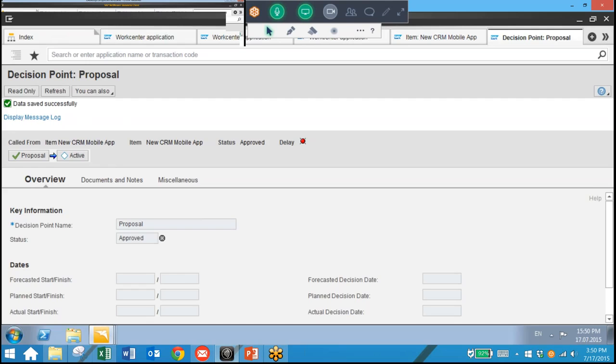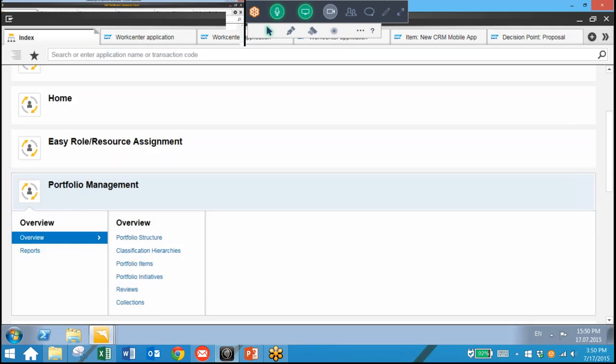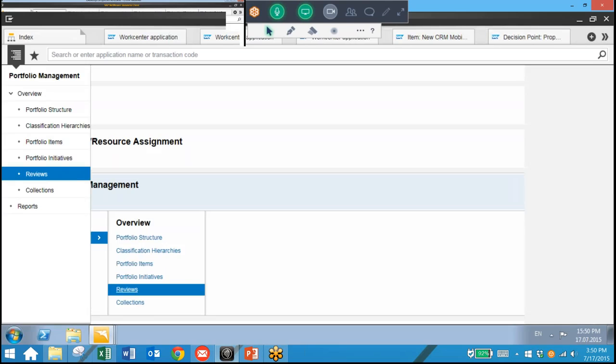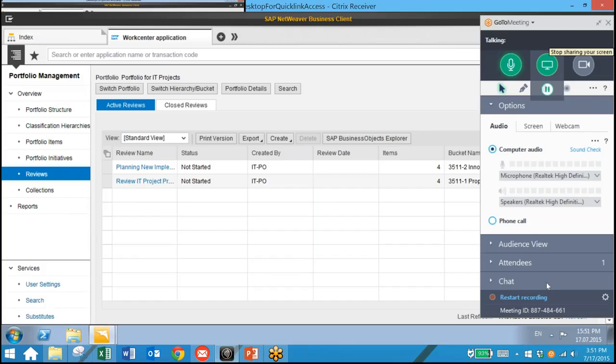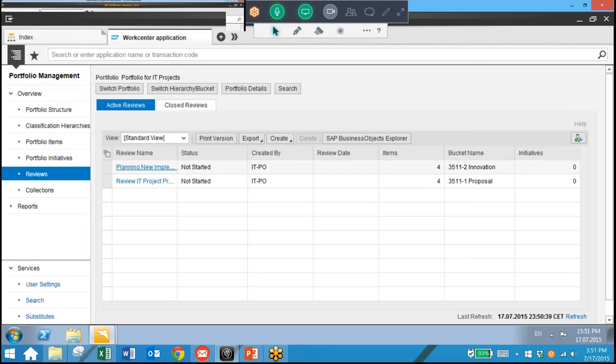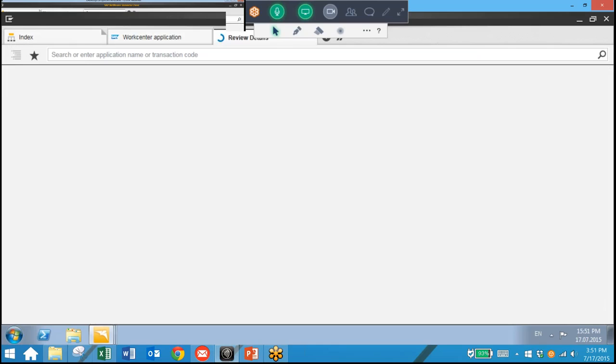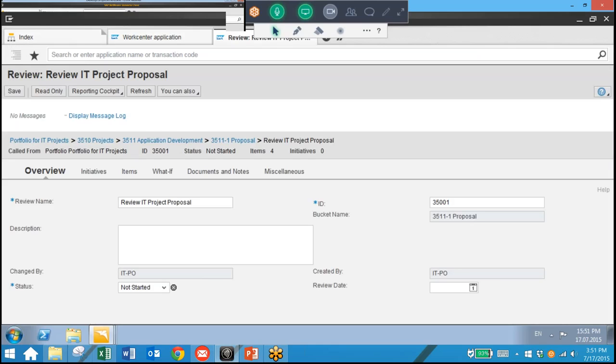So now we're going to go back to our overview and click on Reviews. And here we can see reviews that we have pending. So we're going to select the Review IT Project Proposal review. And here we can see an overview of our review, and we can also take a look at the items assigned to this review.